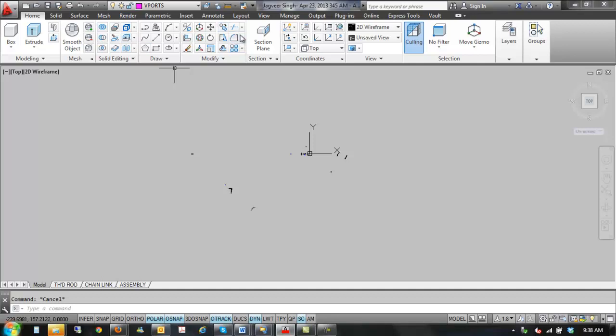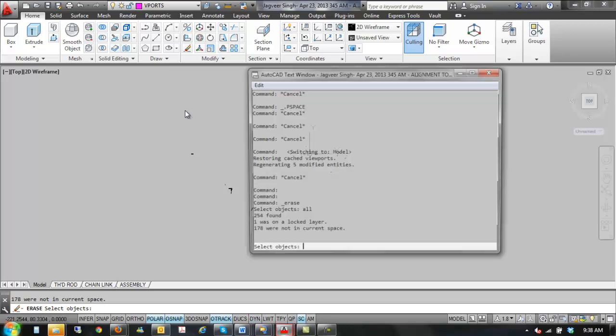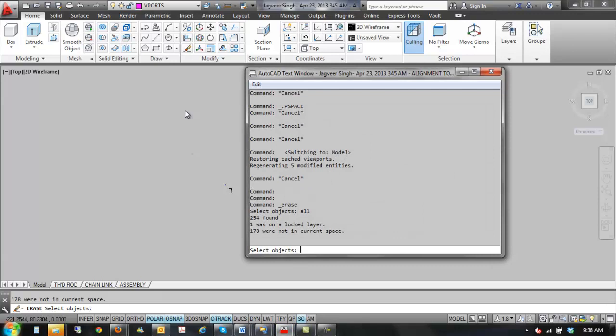So I'm going to use the filter tool here. Filter, erase. I'm going to go all. That should have selected everything. Alright, 127 objects were not in the current space, but it found 254 objects. One is in a locked layer. Okay, so I've got everything selected.